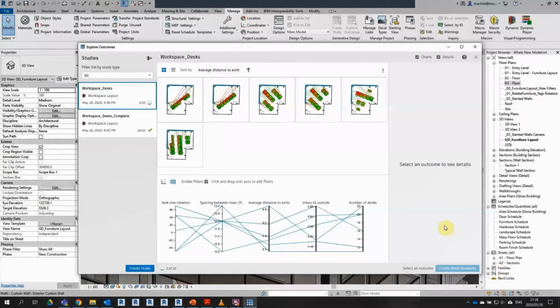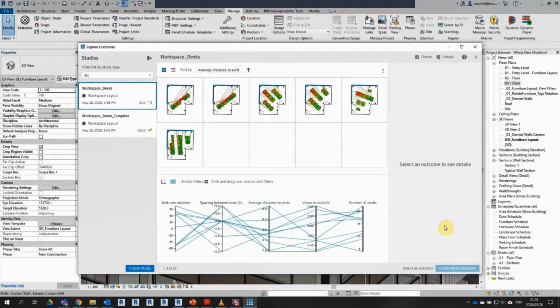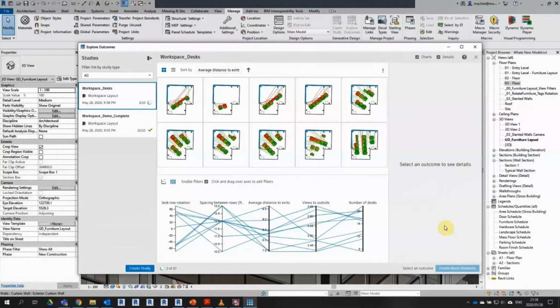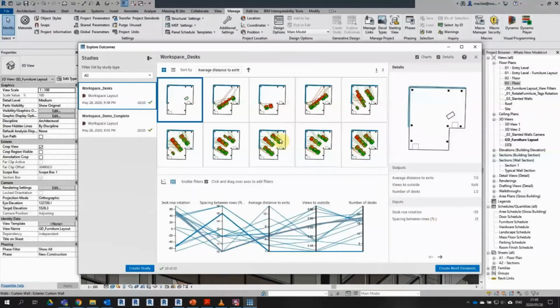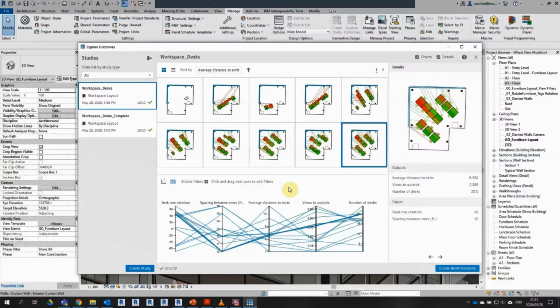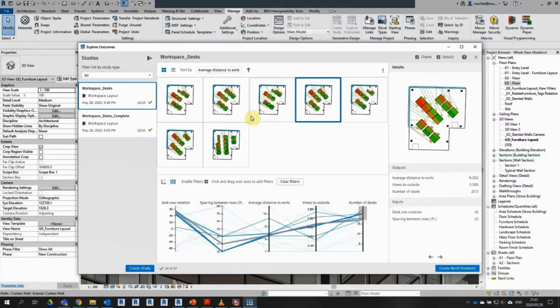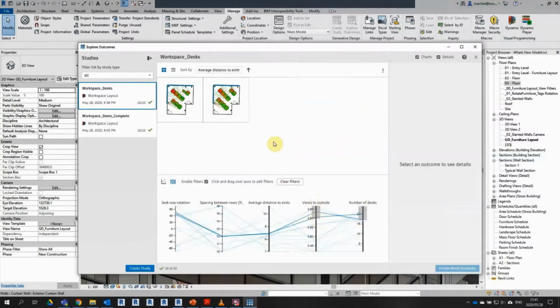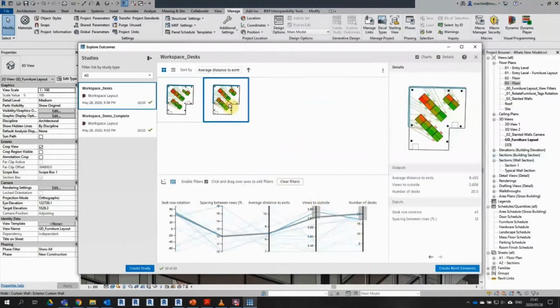Now, what I've done was I've tried to do an optimized version of maximizing the amount of desks, maximizing the views to outside, but minimizing the path to the closest door. And you can see all the results I'm getting. From our solutions at the bottom, we can do filters to see which gives us the biggest number of desks, and then maybe which gives us the best views to outside. And from this point on, we can do a selection.